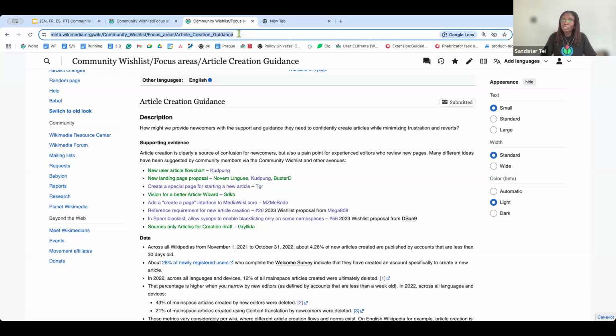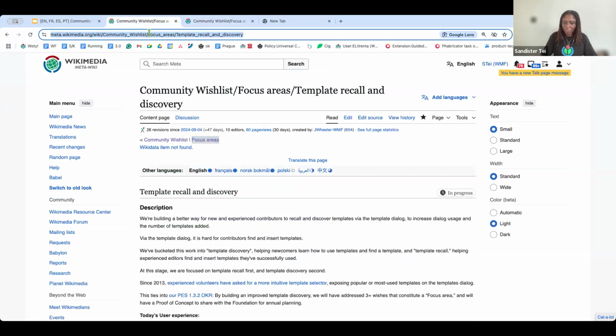Let me share it in our chat. There you go. So any of these focus areas, which is a template and which is the one on article creation guidance for newcomers and also organizers who support newcomers, whichever one resonates with you, feel free to check it out. You can leave a comment on the top page if you want. And then you can also vote for the focus area if you feel that it resonates with you.